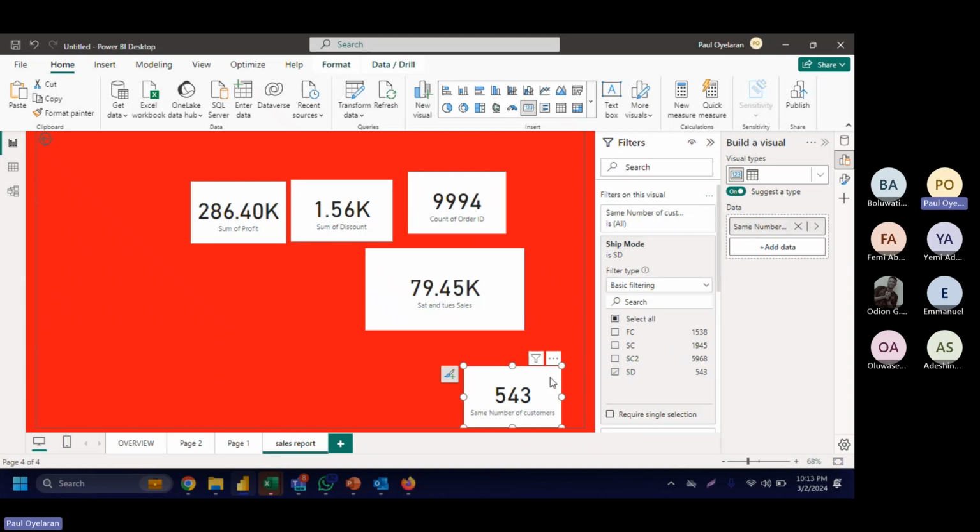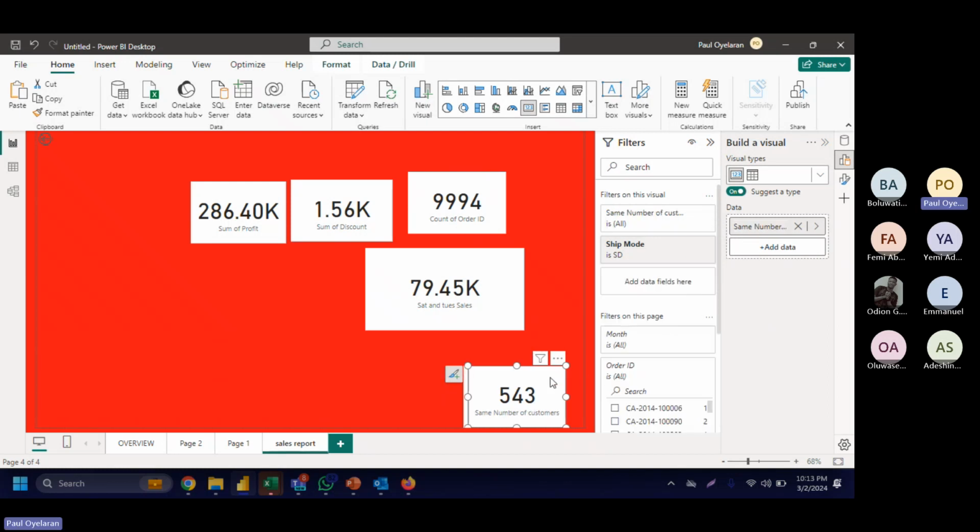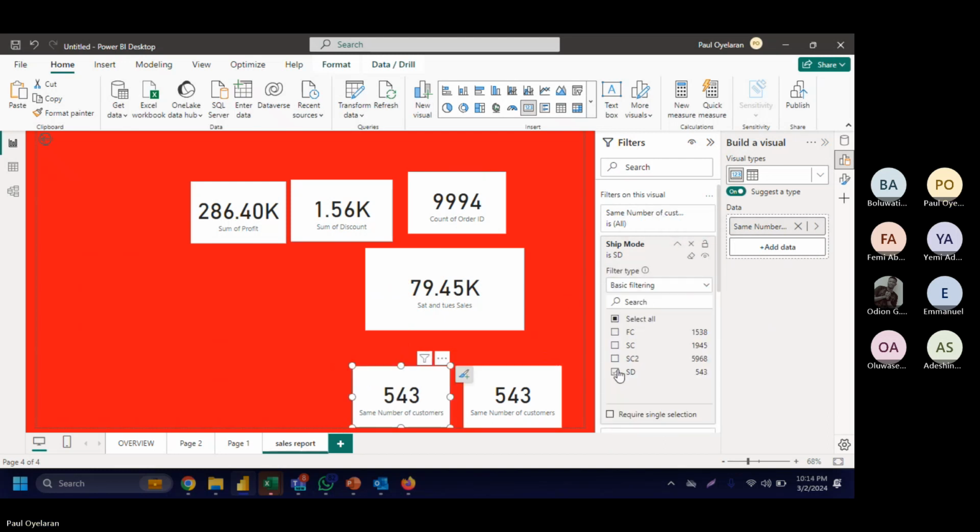If that's it for that one, I can do Ctrl C and Ctrl V again, and come and do it for another one. Filter to another one, change this one to first class. I can say total number of first class customers. So you see, we are not writing functions, we are only using the filter: total number of FC customers.